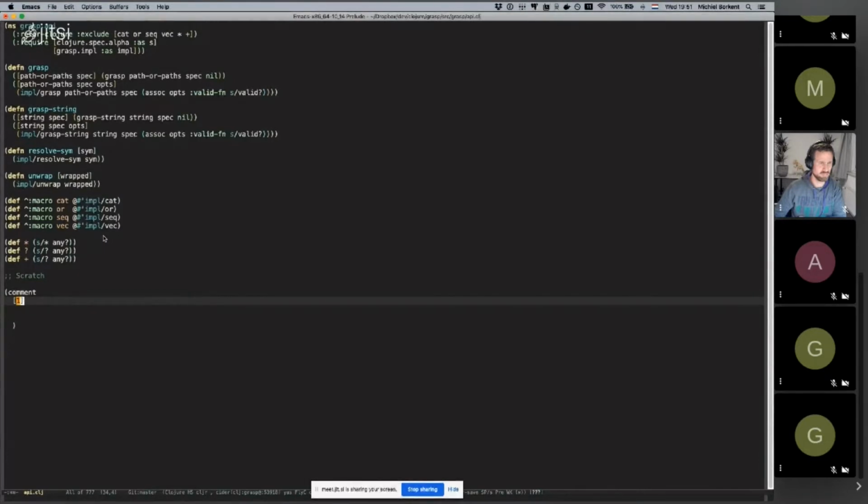Can you see my screen, by the way? Yeah, definitely. I can make the font even bigger if you want, but I don't know if it's readable. I think it's good.